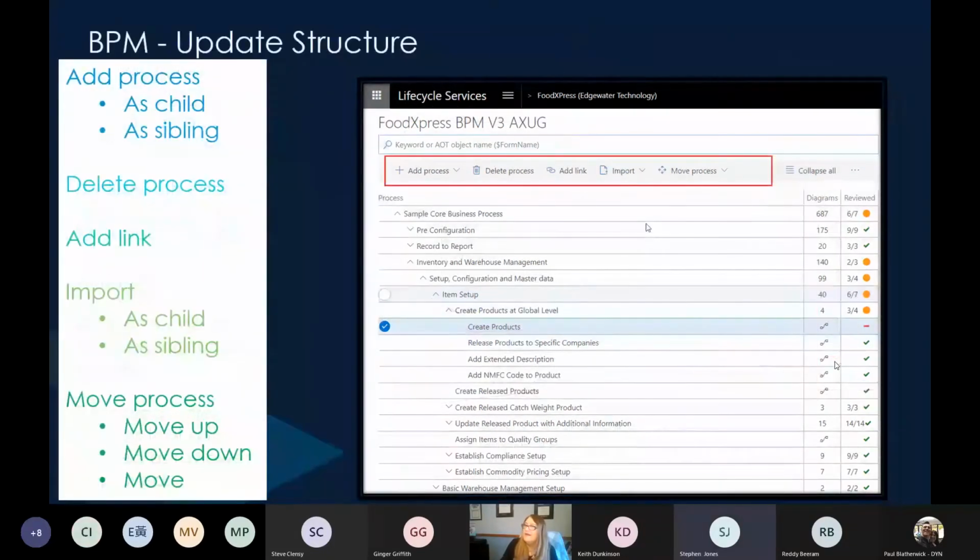And then updating your structure: adding processes either as children or siblings. Deleting a process, as you probably already know, deletes everything related to it and everything underneath it. So if you delete a higher level process, it will delete everything underneath it as children.